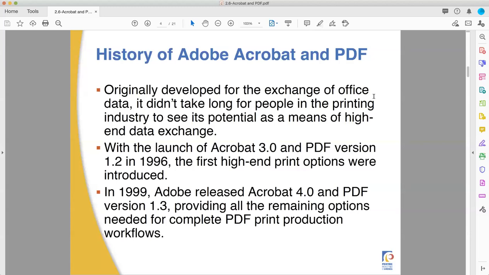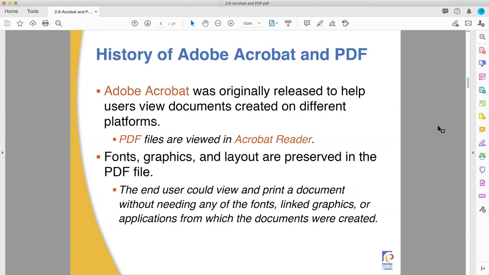Hey, this works great. So as they start creating these things specifically for printing with PDF 1.2, you start getting really good results, and they start realizing that they can use it for print, and that leads to them developing it specifically as a printing tool.